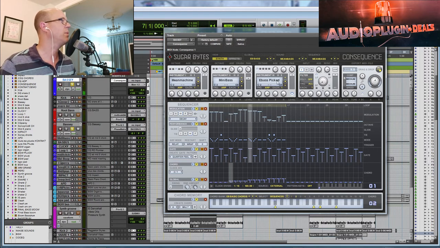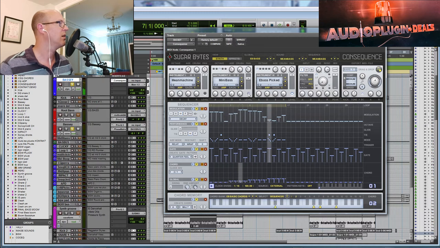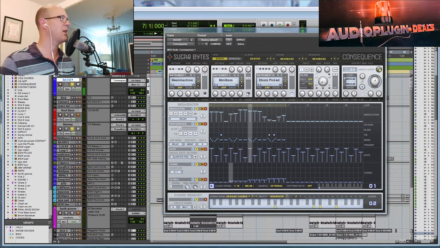I've just got E bass picked, mini bass, me machine, just to give it a bit of grunge. Oh, this is the E bass only. And actually, I stemmed out this click. I stemmed out that click.